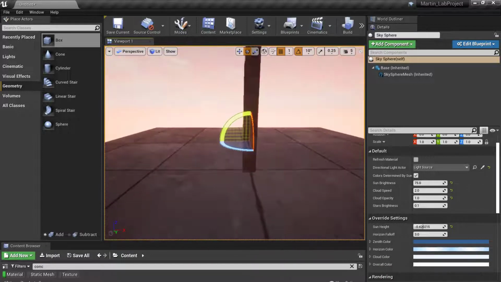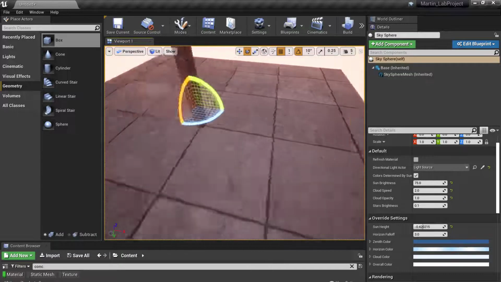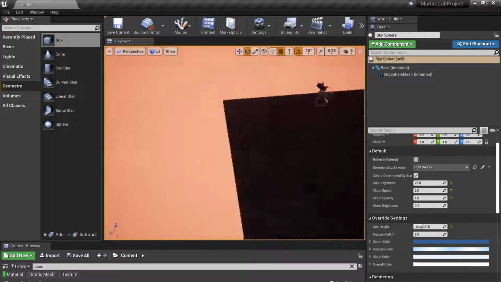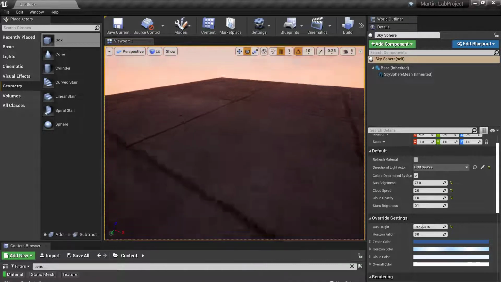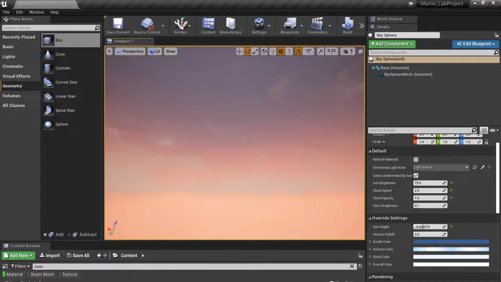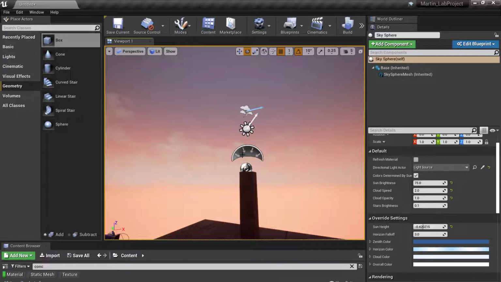Okay, so you'll see that I'm not getting any shadows anymore. Theoretically, the light should be all the way down. It's all the way below the horizon line. We are still having to deal with some of the light from out there.